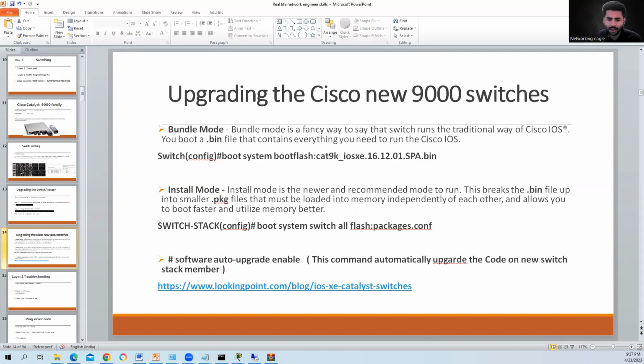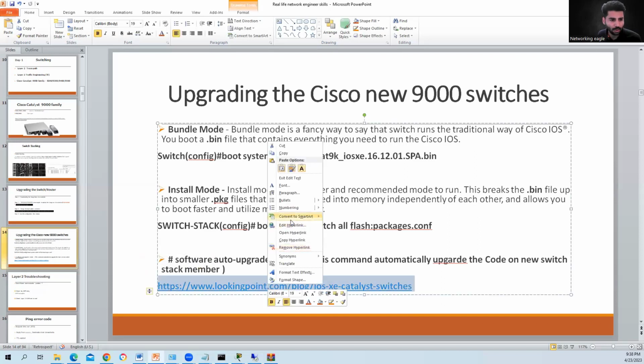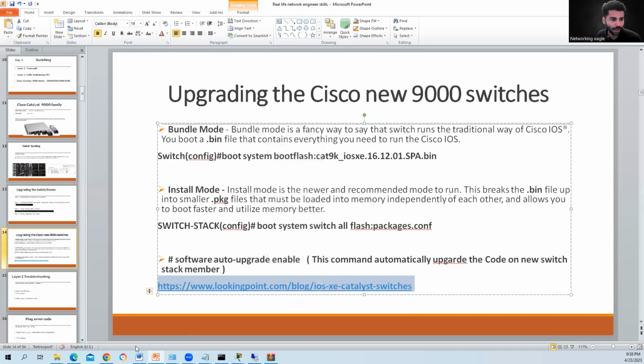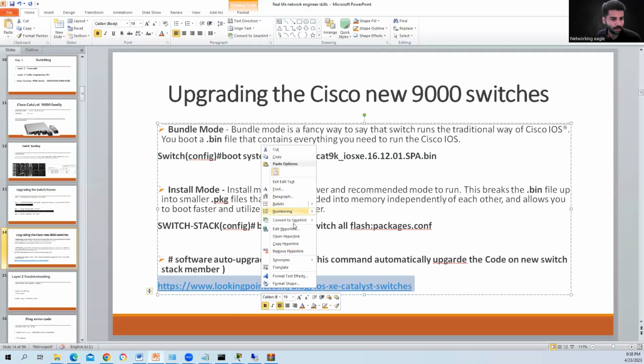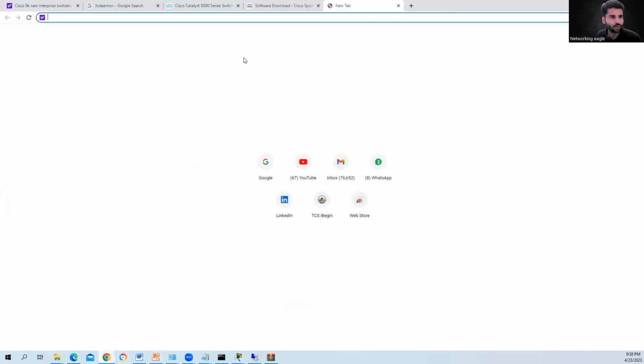Let me show you the command. So guys, this is a practical we cannot do on EVE-NG or Packet Tracer, but definitely I will show you this in my real company scenario, okay. But let me give you the idea. So if you copy this link, copy this hyperlink, and let me show you. Why am I not able to copy this link, okay.